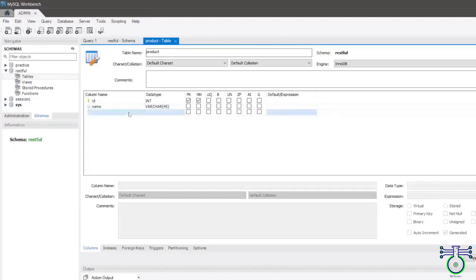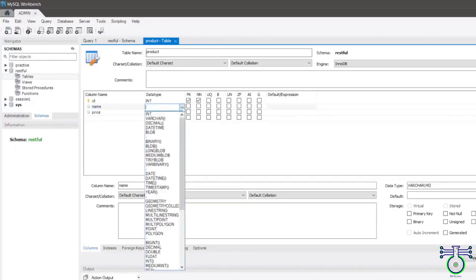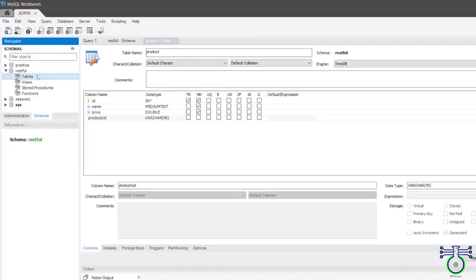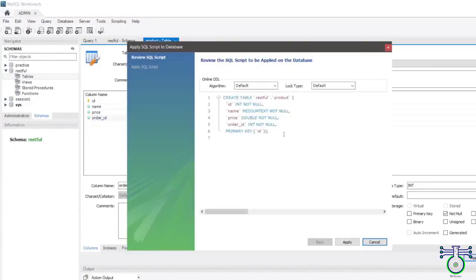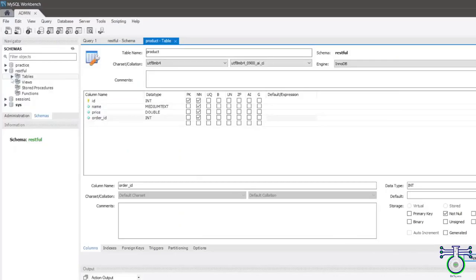I'll just say name, price, right? So you can see ID is int. That's fine. I will change this to, let's take a medium text. Price, let's take double here, and I'm keeping everything non-null. We also have to create another one, we'll say order ID, which will also be an integer. With this, we'll say apply. So this is your whole table, how it's going to be under the RESTful new schema. Say apply and say finish if everything goes fine. So under that table, you will see one product created.